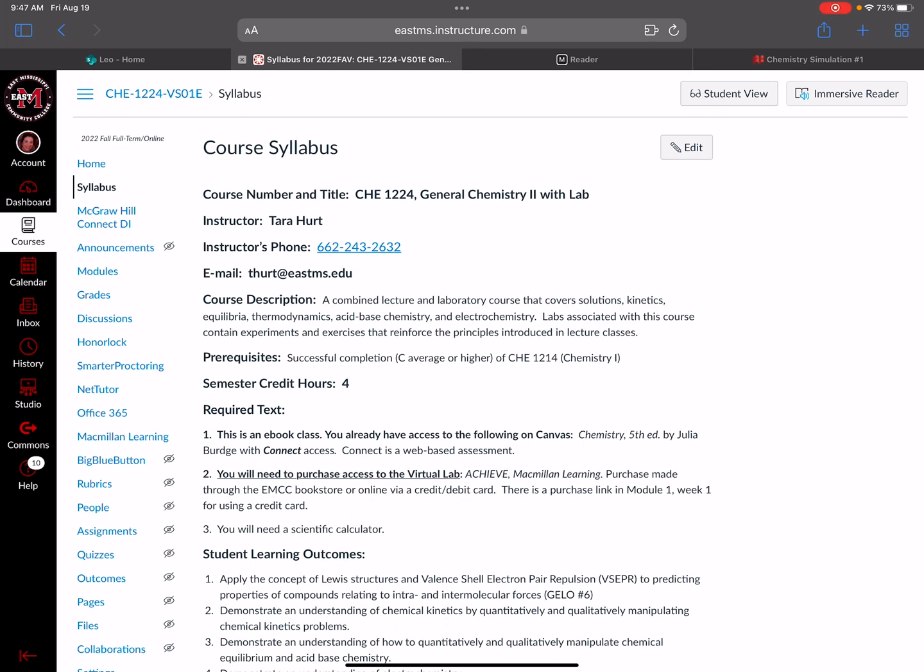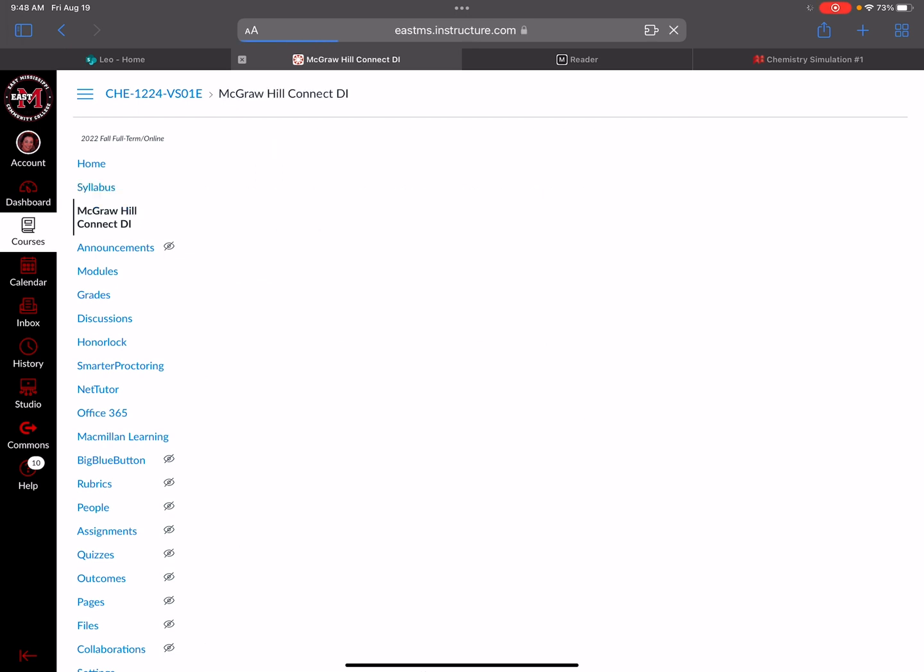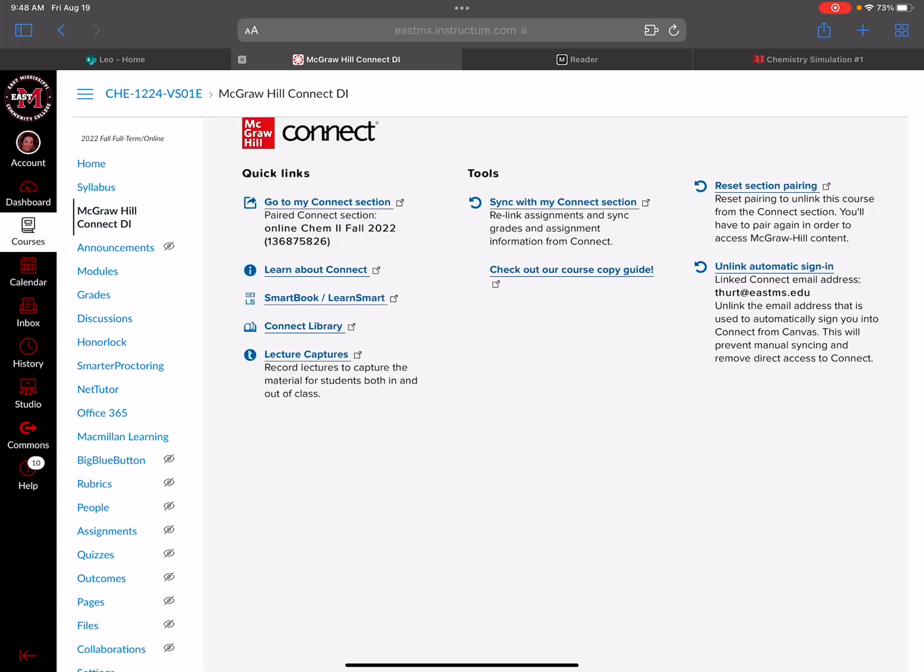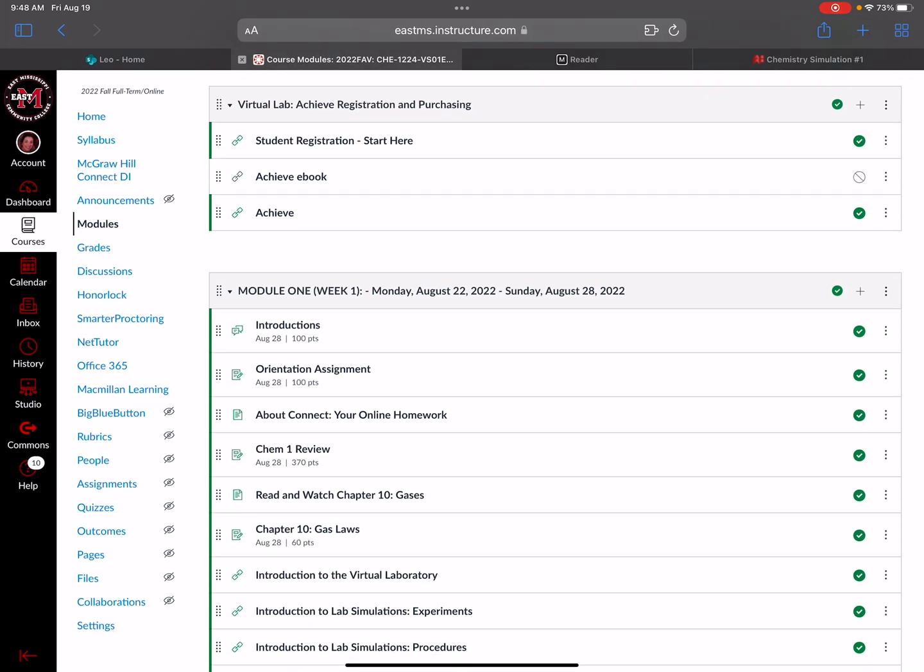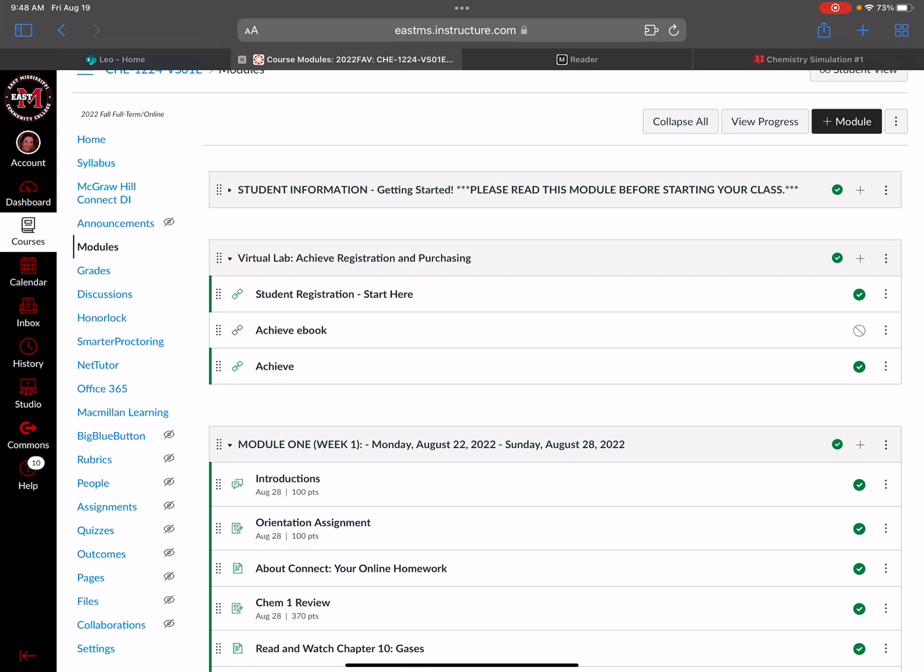Okay, how do you access your ebook? On the left, there is a McGraw-Hill Connect link. That's where you will access your ebook, through that link. Okay, moving on, I'm going to click on the modules link. Everything, assignments, lectures are posted under modules.